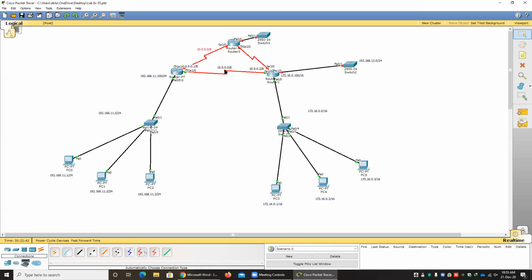Assume that this is the 10 network, assume that this is the 11 network. And assume that there is another, this side is the 12 network. So such a kind of complex network is available. Then what do you have to do? Assume that from 192.168.11 network, you want to send the packet to this network and this network. Assume that this is another network.